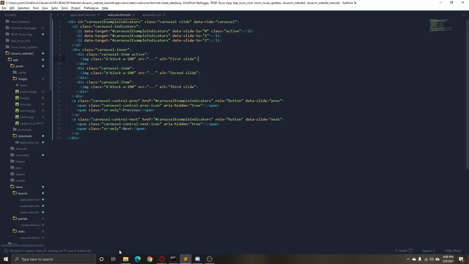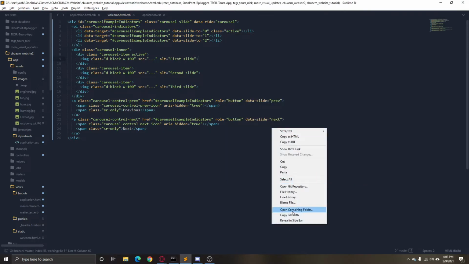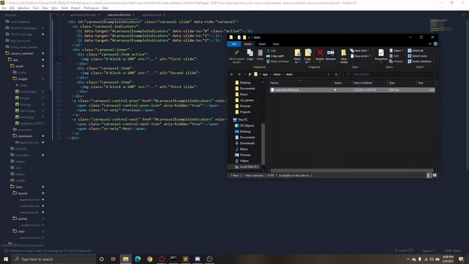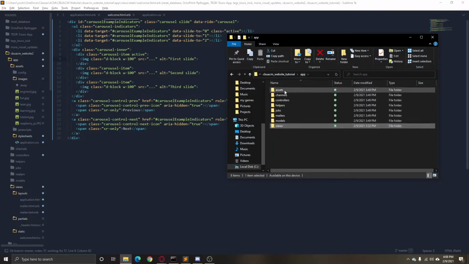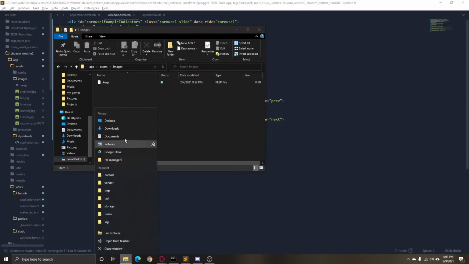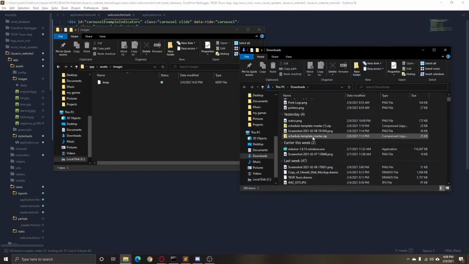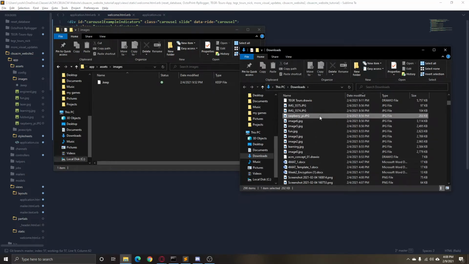So the first thing that we're going to go ahead and do is open up this project in Sublime. You can actually just right click and say Open Containing Folder. We'll go back out, we'll go into Assets, and we'll go into Images. And then I actually have some images in my Downloads folder. Some beautiful, beautiful images. We're going to take Raspberry Pi right here.